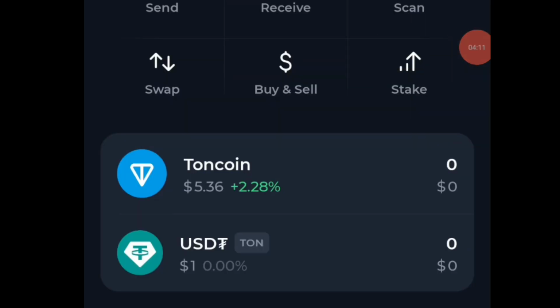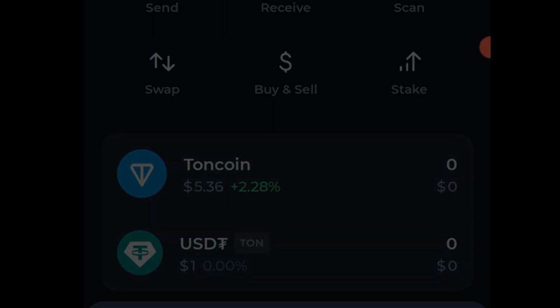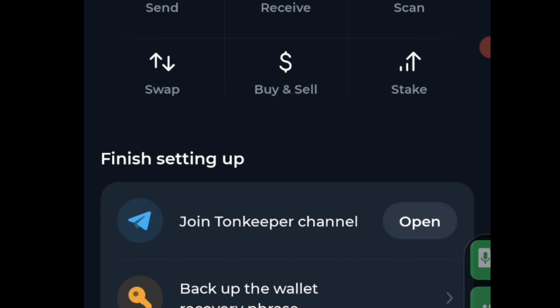So this is the Tonkeeper. This is how it looks like. You see here, you can hold different assets from the Ton network within this. So you can keep different assets from the Ton network. You can also do some other things on this, like buying of crypto and a few other things from this same Tonkeeper.